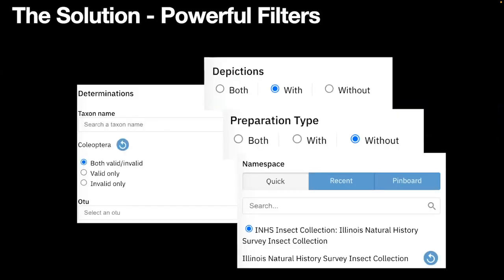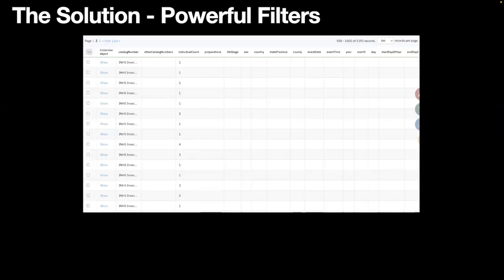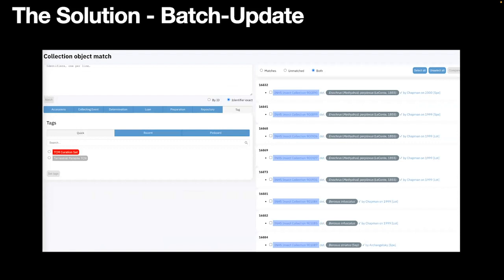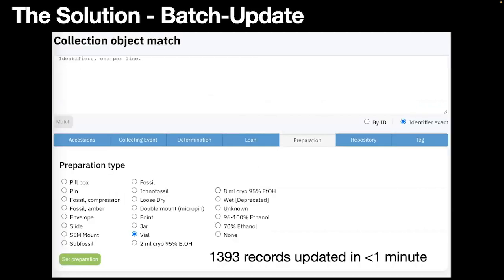That's cool. But what if I actually want to start making our collection better? So here I'm going to search for beetles that have depictions but don't have a prep type. That should be pretty easy for me to figure out, okay, these are pinned or a vial or something like that. It came up with 1,300 records or so. And then I can send these to another task called match collection object, where I then select all of them and change the prep type here to vial, because based on those search criteria, I knew that these were all going to be vials. And boom, I updated 1,393 records in less than 1 minute to all be vial type. And so I don't have to go through and do those manually.